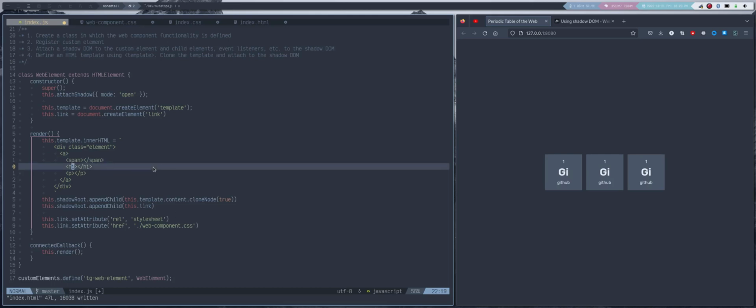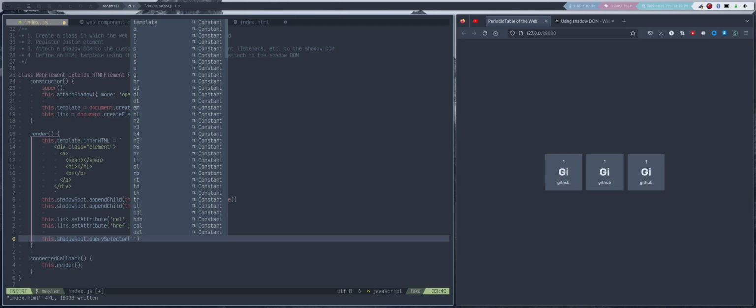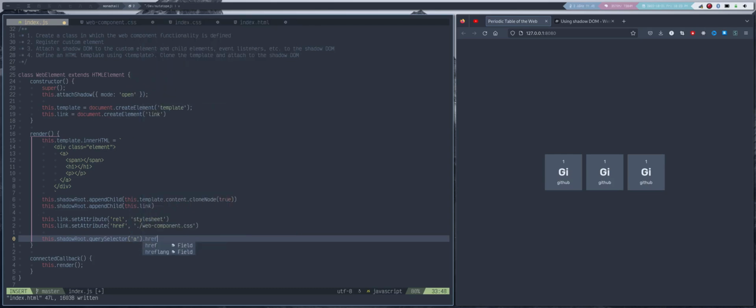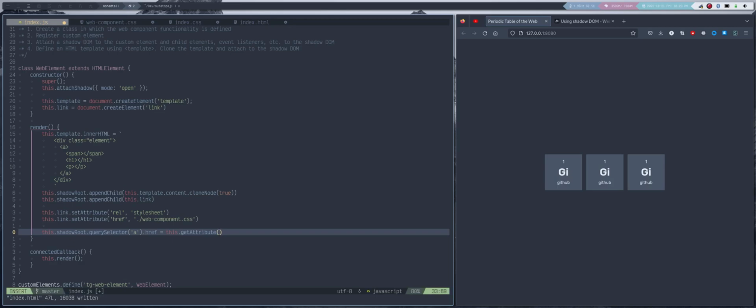So what we can do inside of our render method, let me go below here, is access our shadow DOM again. And then I want to use the query selector to get my anchor tag, and then set the href equal to this.getAttribute. So this is basically defining the property for our custom attributes over here. Now we're gonna rename it link over here. So we can pass in link over here.